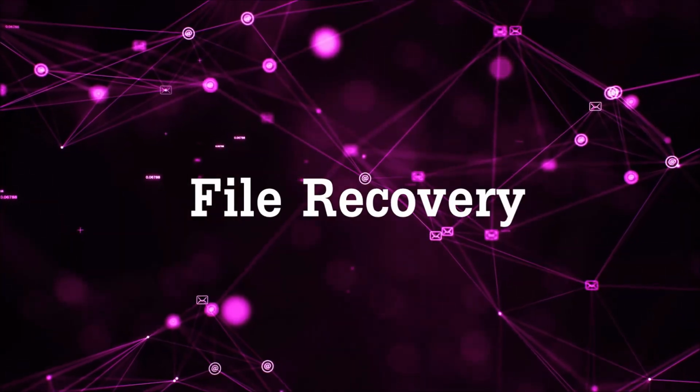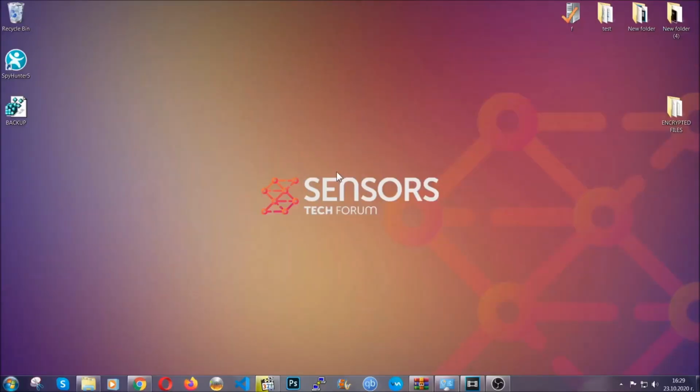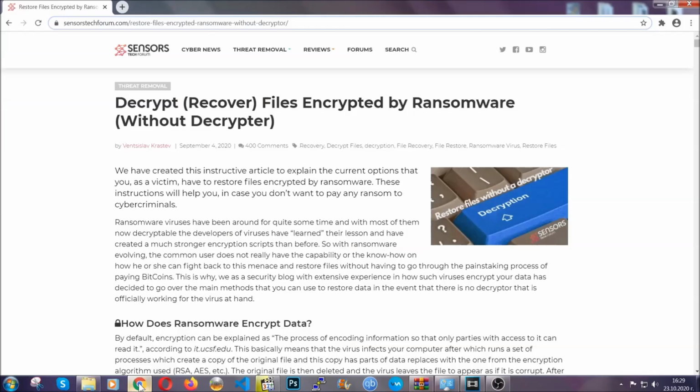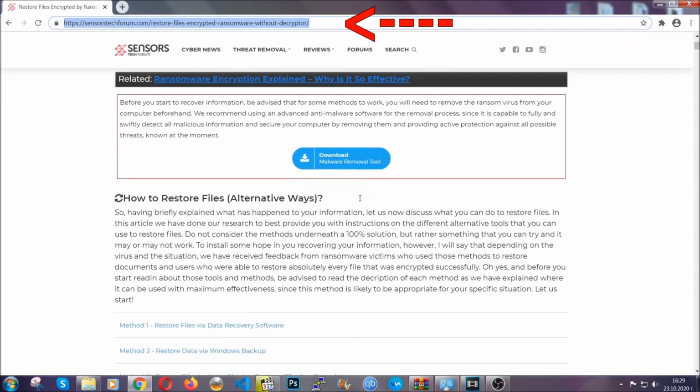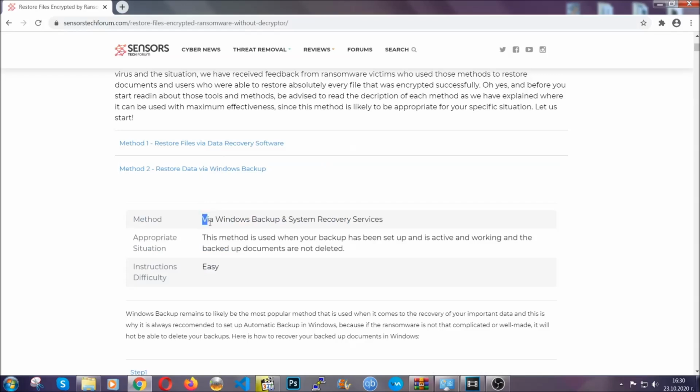Now, for the file recovery, I'm going to show you several simple methods that you can try and that many of our users and our subscribers have already tried, and these methods have worked. What you're going to do is type in the following link in your address bar and hit enter to open it. This will take you to our specific article for file recovery against ransomware viruses. It contains six methods that have been proven to work under some specific circumstances when it comes to ransomware infection.